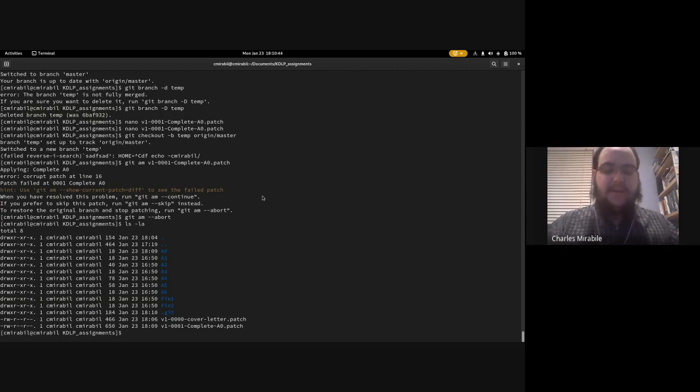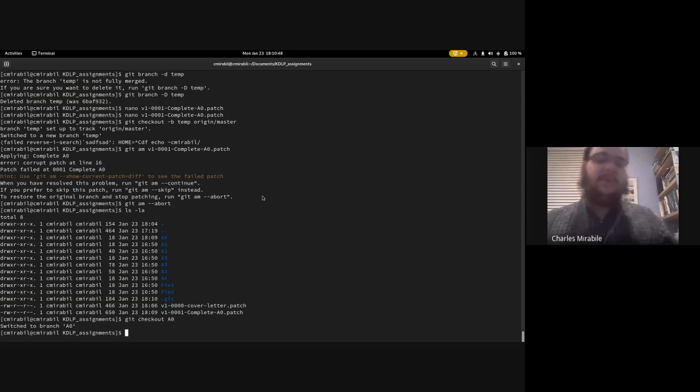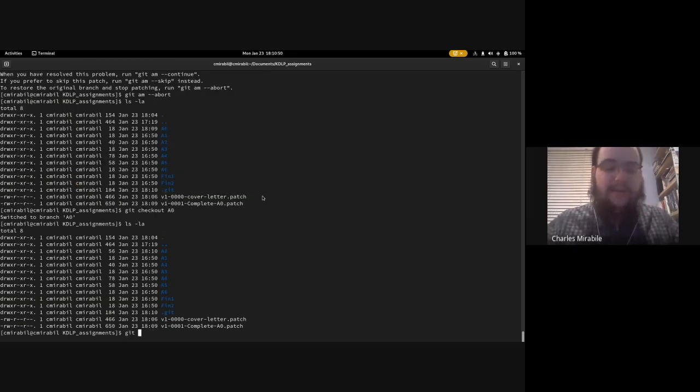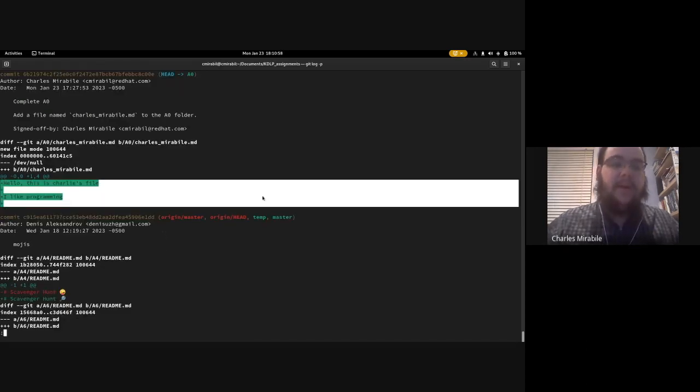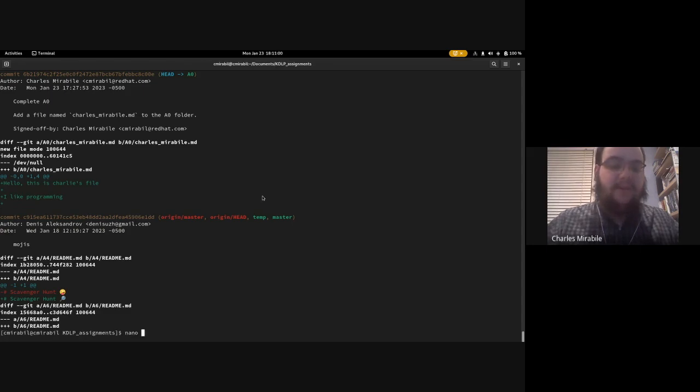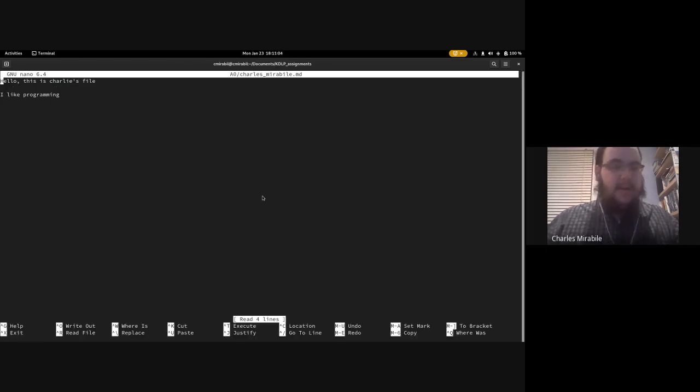Instead, I should regenerate the patches. So I'm going to go back to my A0 thing and show how to edit these. If I look at git log -p, that shows me the actual changes I made, and you can see here's the mistake where I added this extra line. If I look at the file, we can see right here there's an extra line, and I don't want that, so I can delete that.